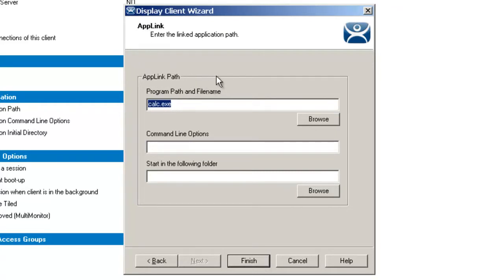Now this is where you're going to actually put in the program path and file name, whatever the desired application, you're going to put that in the field. If you need to, you can actually click on the browse button. The browse button allows you to select the executable file using the file browser.